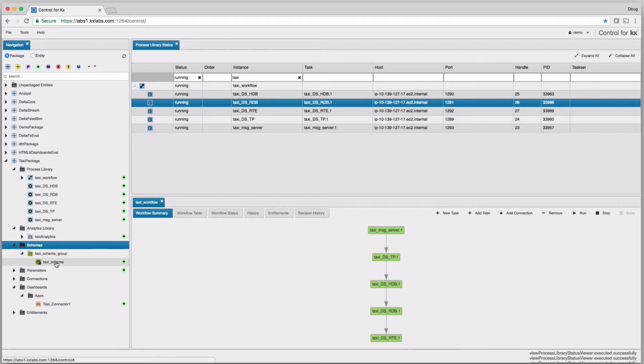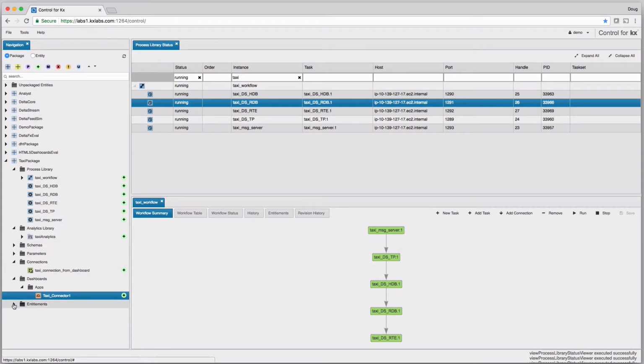In addition to that, there are sometimes many schemas, but in my case, I've only got one schema. There are connections, which allow us to connect to our dashboard, and there's a dashboard. And then in addition to that, there are entitlements. So these are the permissionings for users in our system. Okay, so let's look at some of these core components.